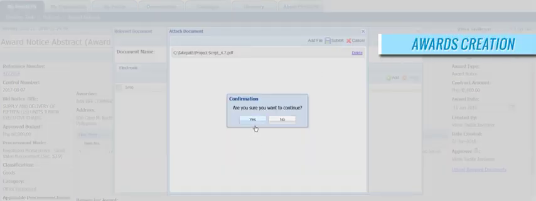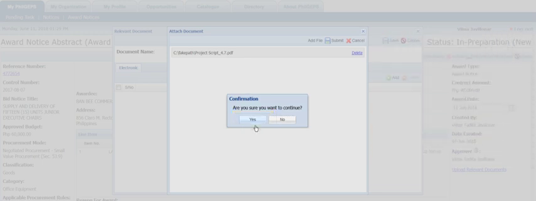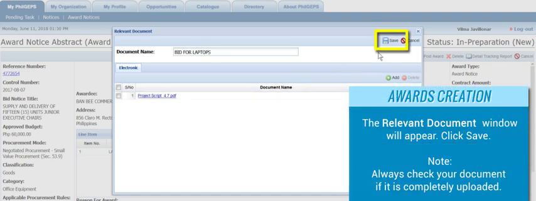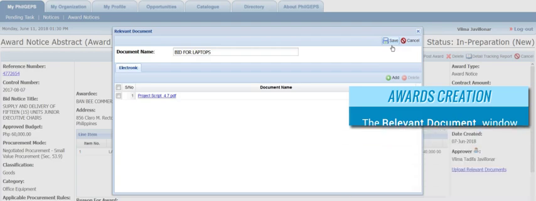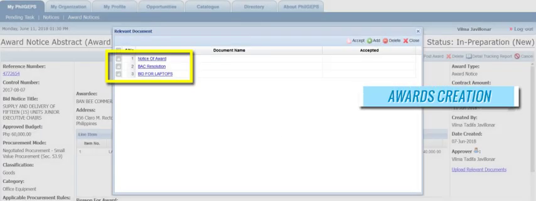Note: a delete link will appear once your document is uploaded. Click Yes. The relevant document window will appear. Click Save. Note: always check your document if it is completely uploaded. Click the document name for the BAC resolution.